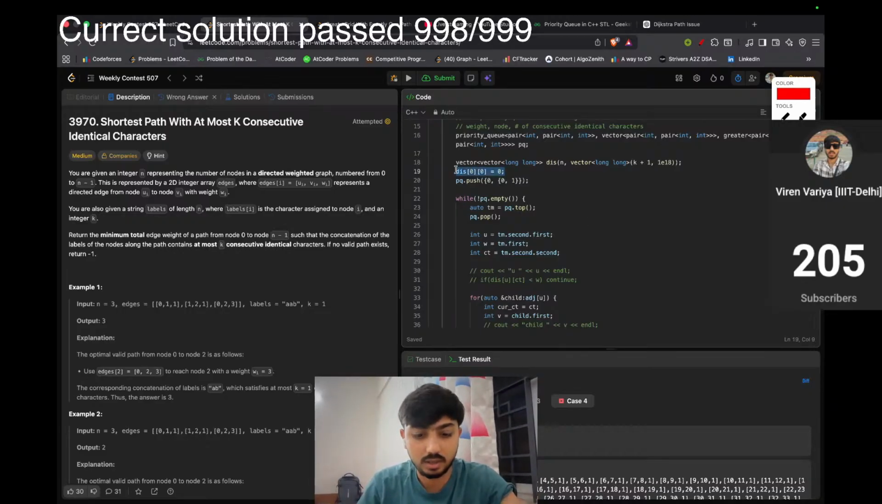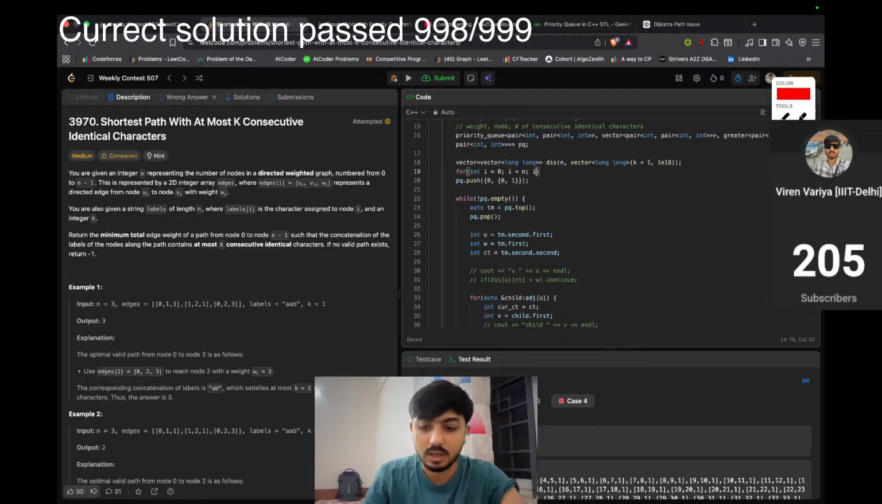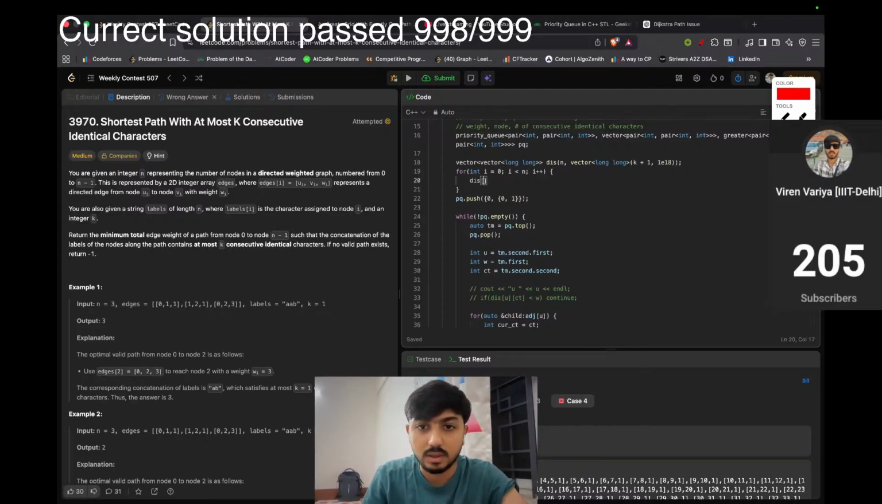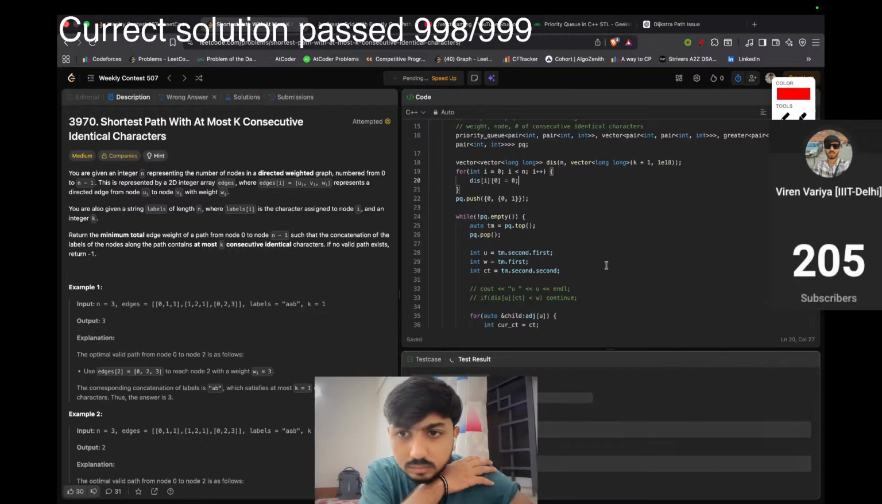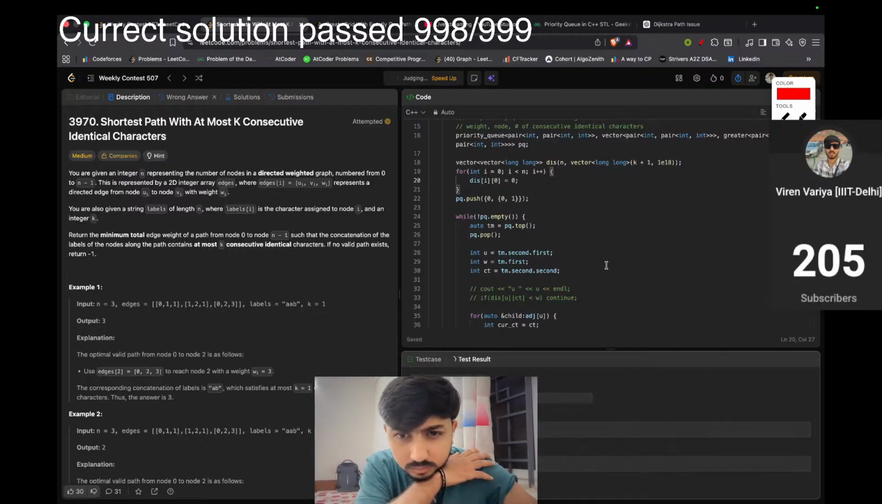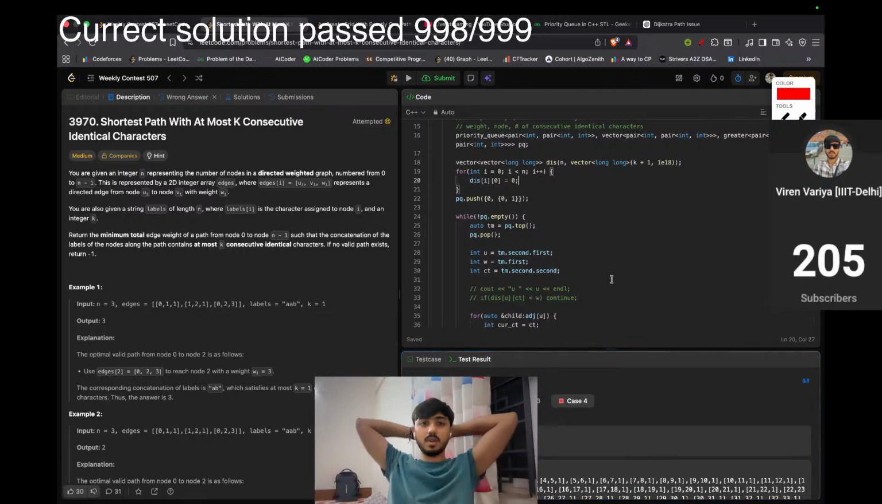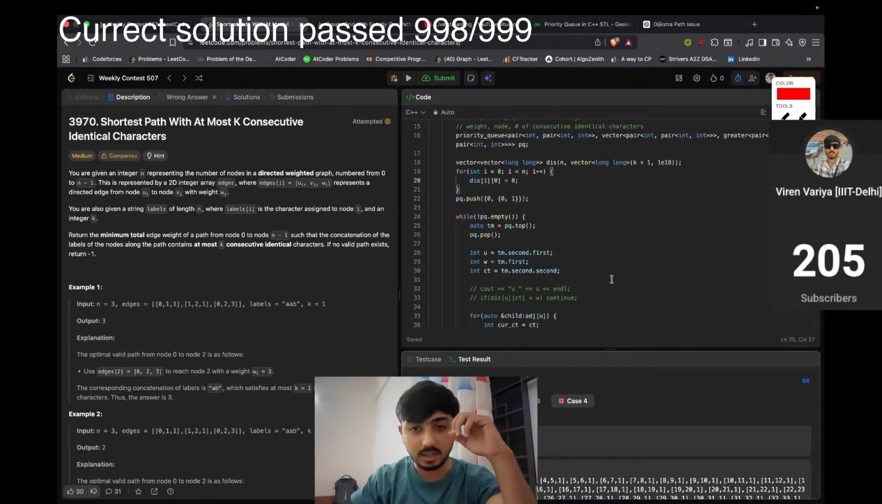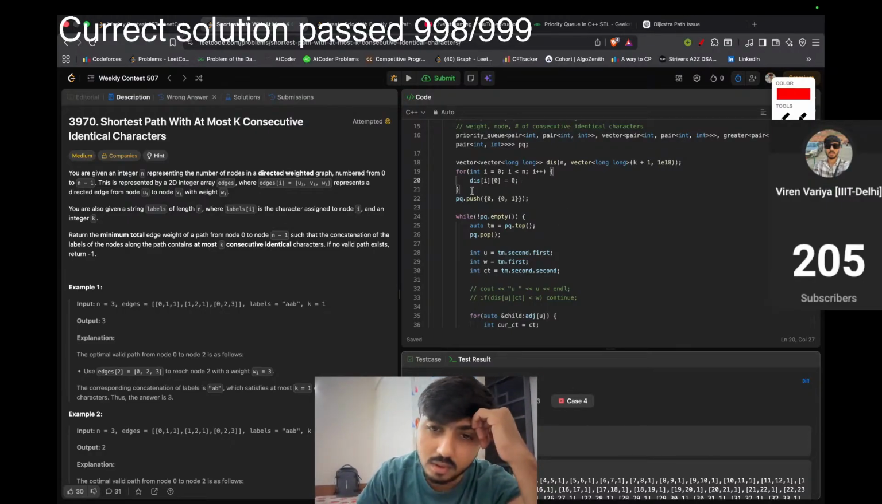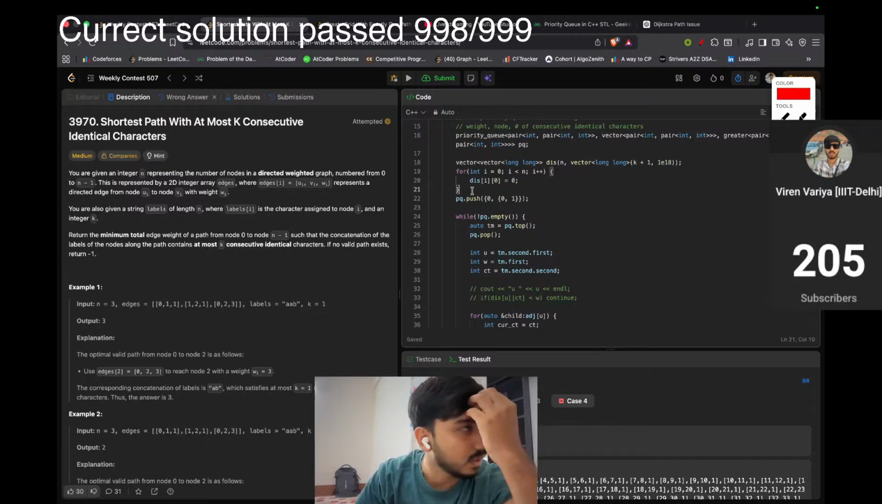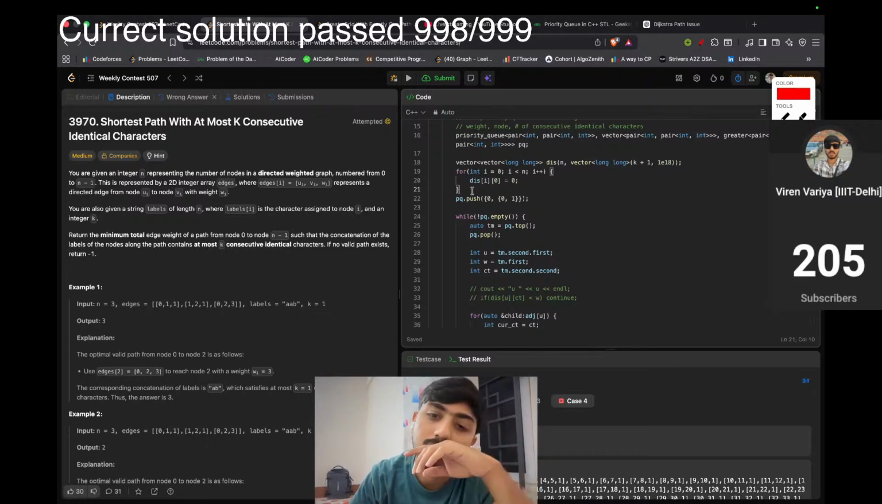I have to maintain int i equal to 0, i less than... and i plus plus, dist of i comma 0 is equal to 0. Why is it failing the last test case? It started with 0, right?